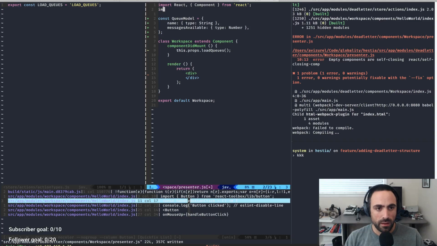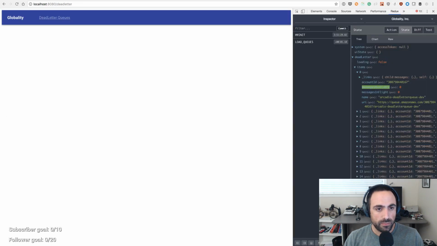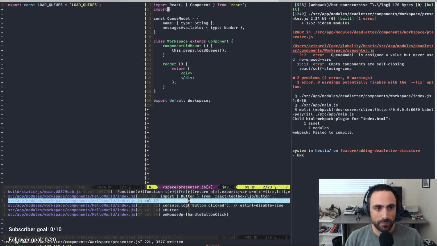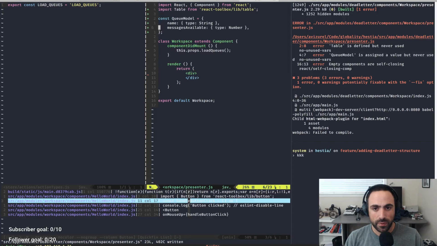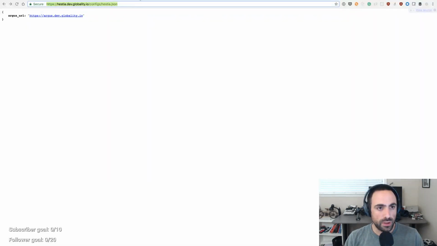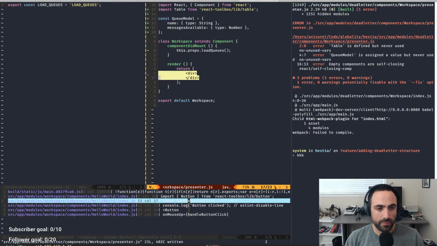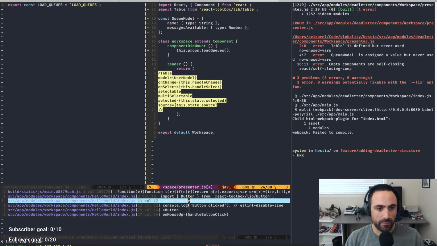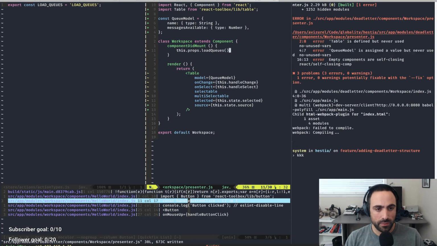Okay. And then import table from React Toolbox table. All right. Table is defined but never used. Great. So then we can have this as a table. And then the model is going to be the queue model here. And then here.